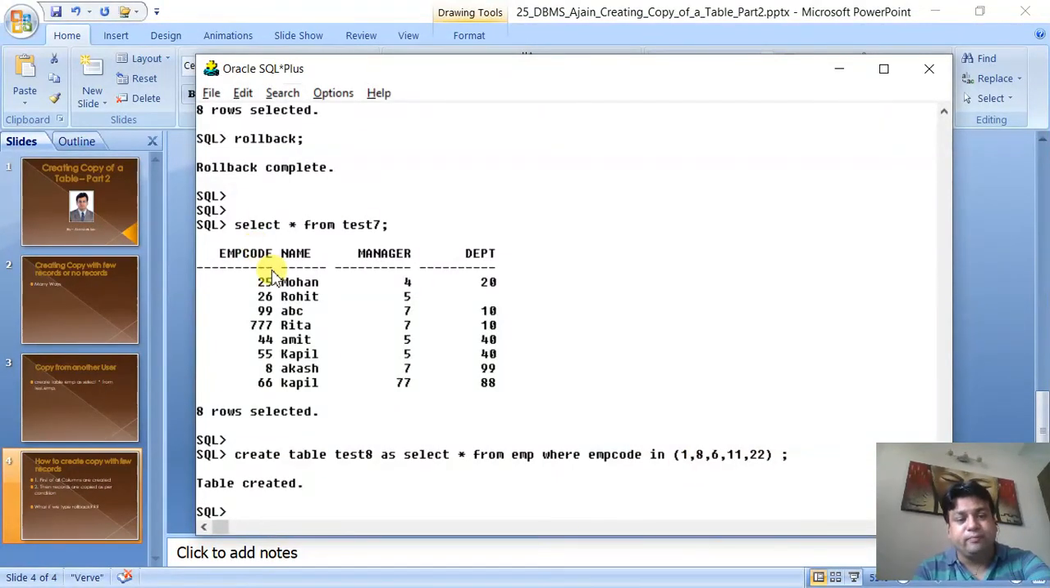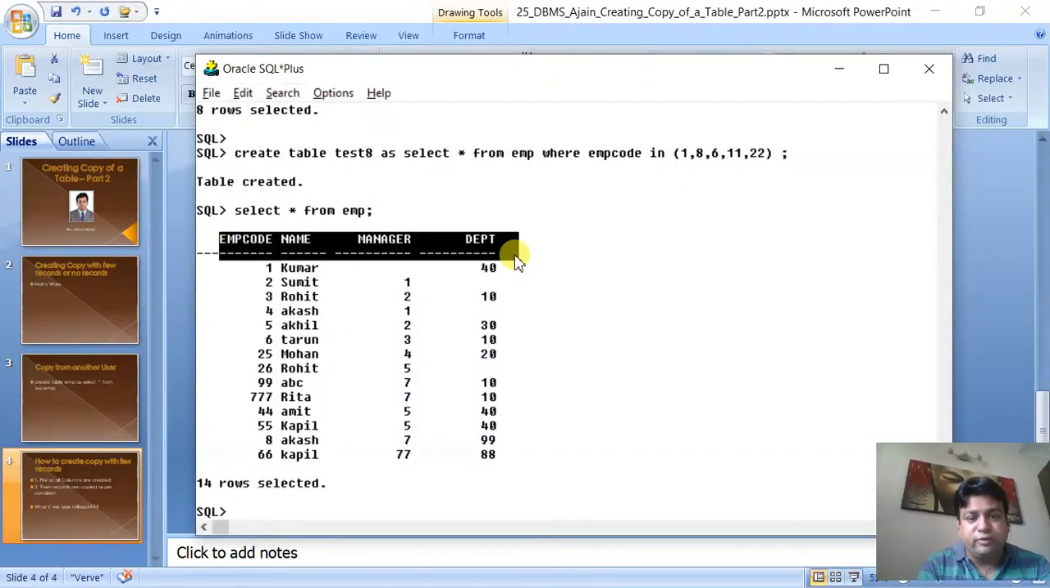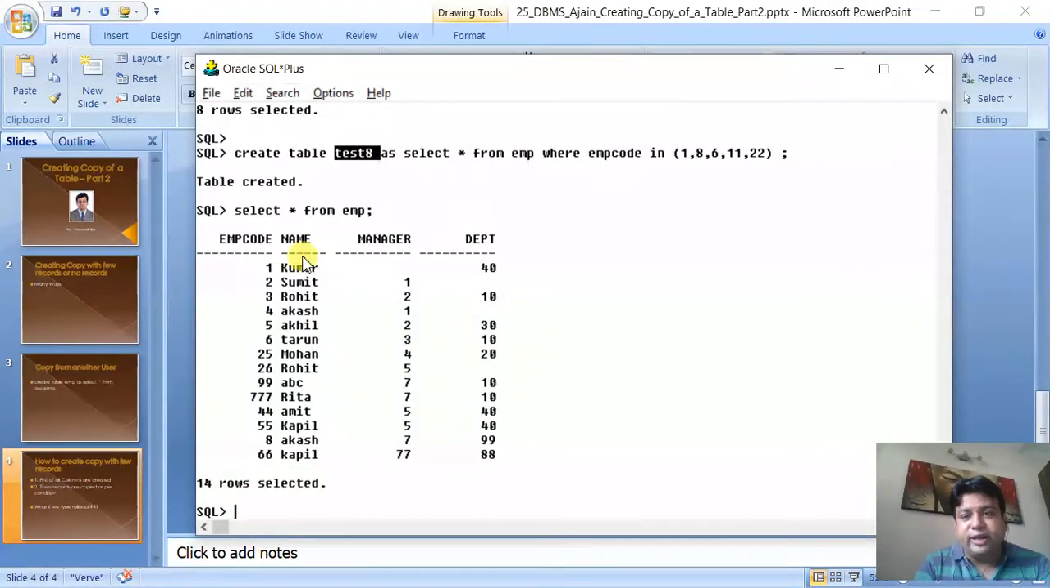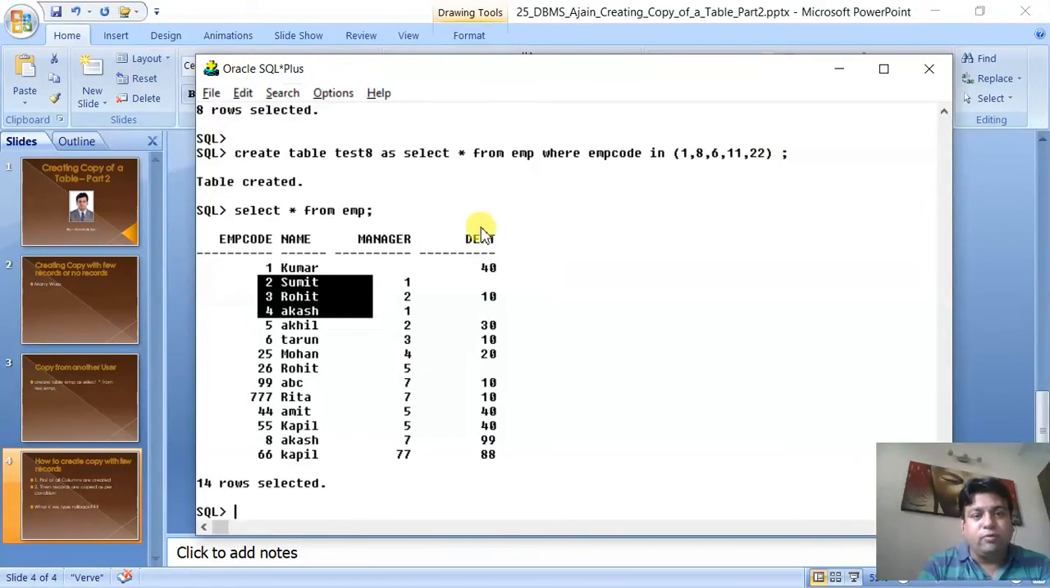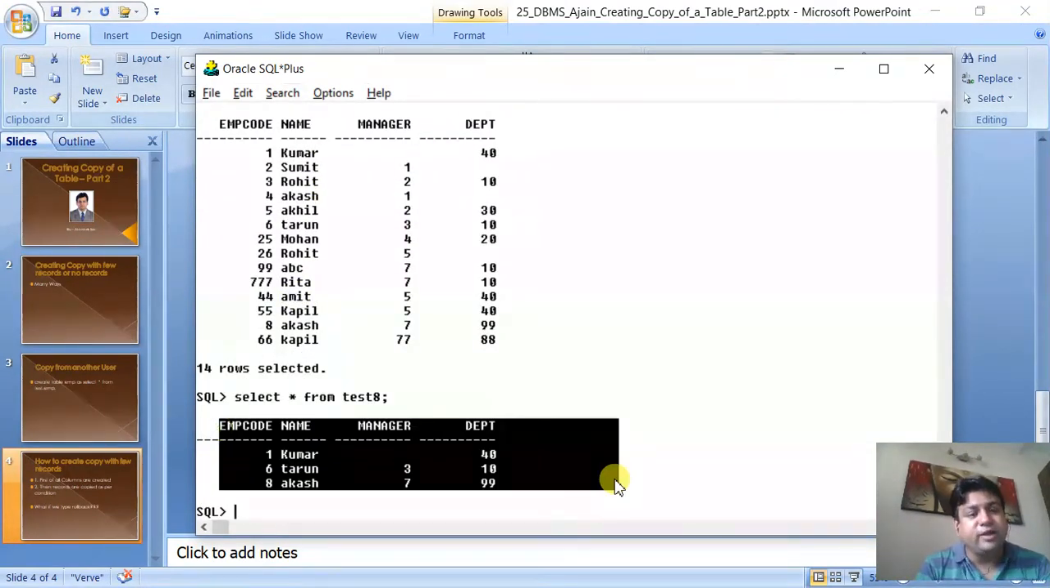Again, the same thing will happen. Select star from EMP: first of all, these four columns will be copied into test 8. This table will be created. Then Oracle will go to the first record and check whether this number is in this group. Yes. It will go to 2. No. 3. No. 4. No. 5. No. 6. Yes. Then 7, no, and when it reaches 8, yes. 11 and 22 are not there, so no effect. So let us see. Select star from test 8. This has been created. Okay.